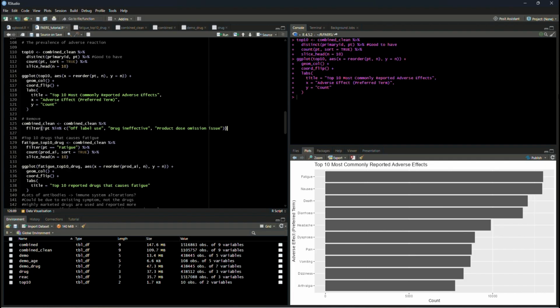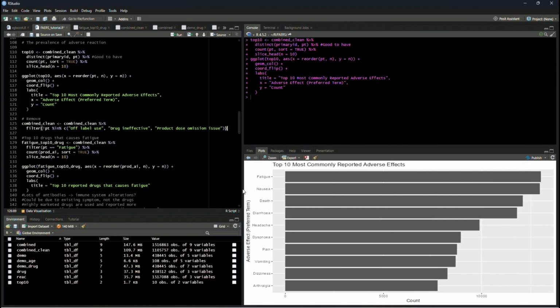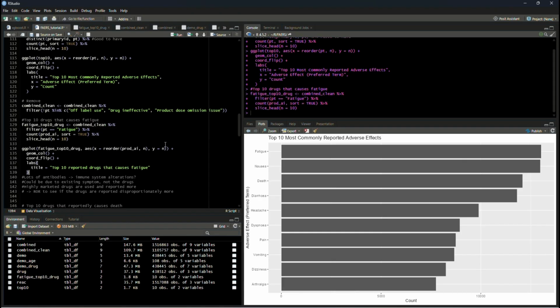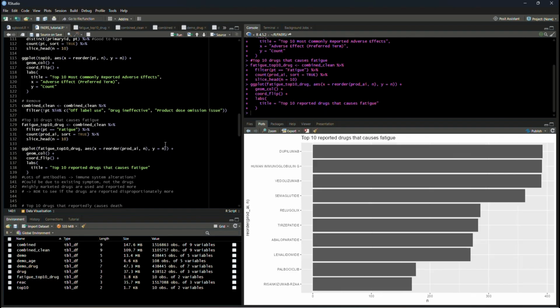Let's look into the most commonly reported adverse effect of fatigue. I'll just make the graph bigger. So this code finds any row with the term fatigue, then counts the drugs in that row and extracts only the top 10 most commonly reported drugs. So let's run this code. And also I will run this code.